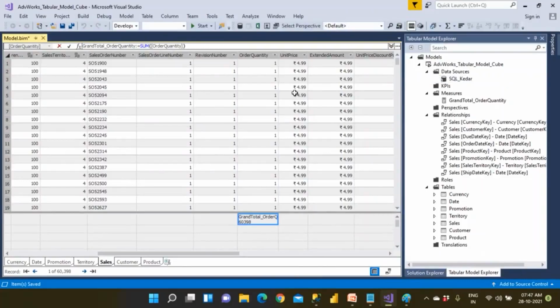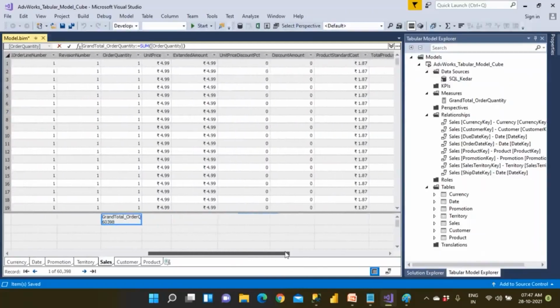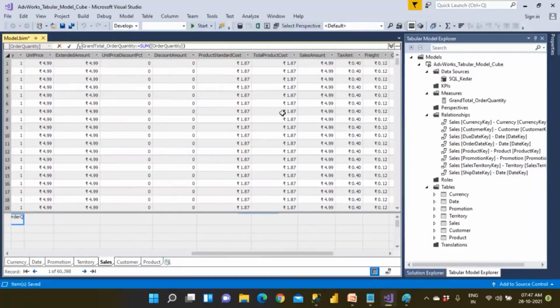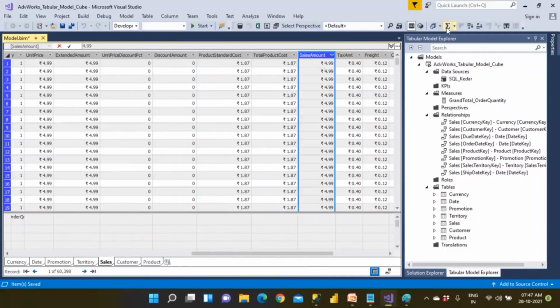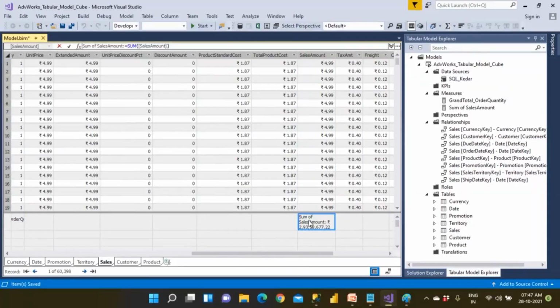Like that, wherever you want to create a visual, you want to create a lot of summing operations, probably in the fact columns, right? Sales amount, tax amount, all these things. So in all these places, go and click on this. So it is going to get the sum of sales amount like that. And for tax amount, go and click on it.